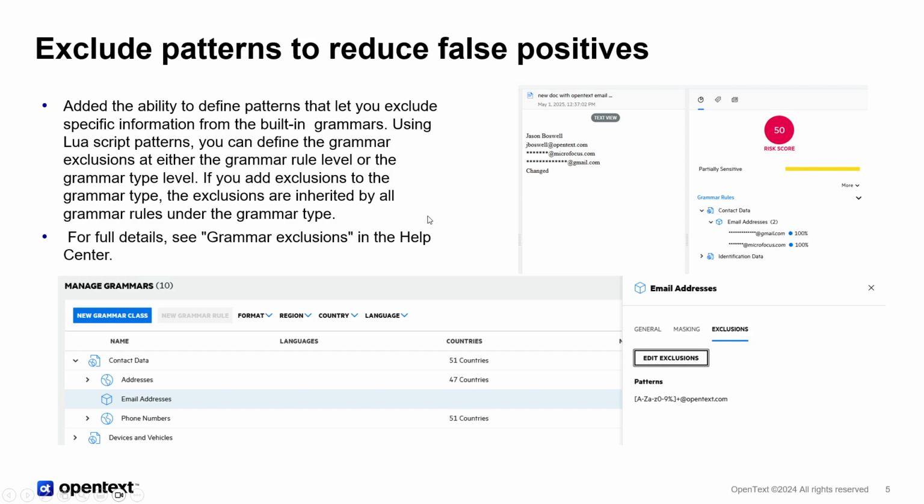The second new feature includes exclude patterns that enable you to reduce false positives. So if you look at a little example on the right-hand side here, as a business, I'm looking for documents that contain sensitive data. So I'm looking for documents that contain emails, but then there's going to be a lot of documents that contain our own company emails. So what you can now do is just look for the email addresses that are perhaps external and ignore the internal email addresses.